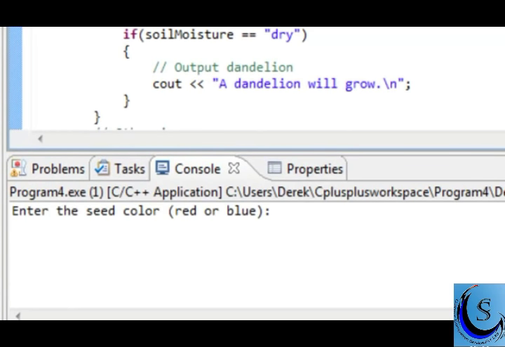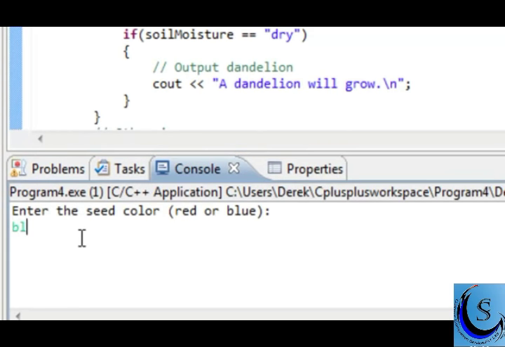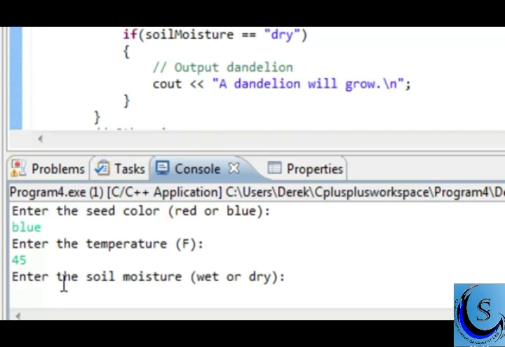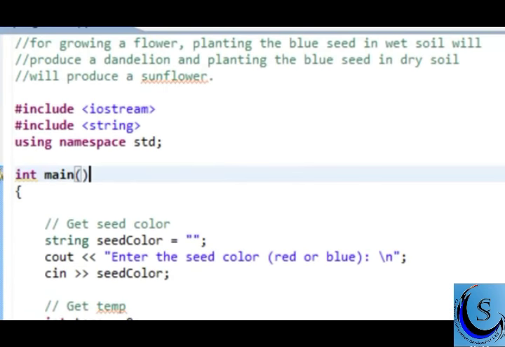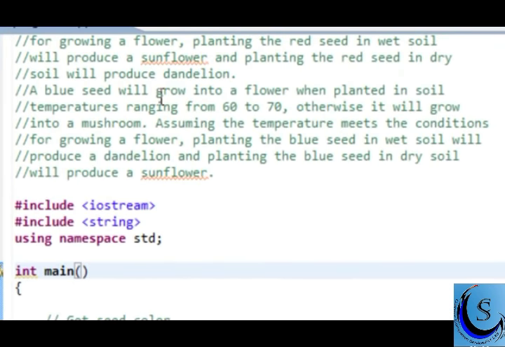So we'll run this. This time we'll type in blue, and we'll say the temperature is 45. And enter in the soil moisture, wet. So it says a mushroom will grow. So let's check that out and make sure that that is true. So if we have a blue seed, and for a flower to grow, it has to be between 60 and 70. In our case, we had 45. And then it says that, so if it doesn't meet this temperature range here, then it will grow a mushroom. And that's exactly what we got.